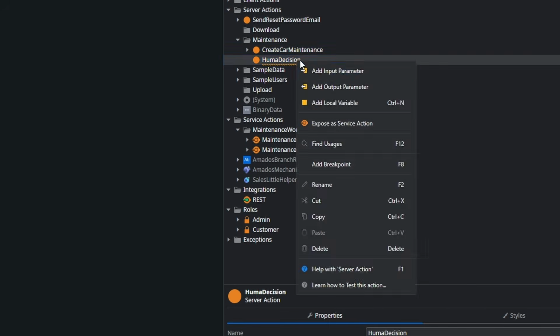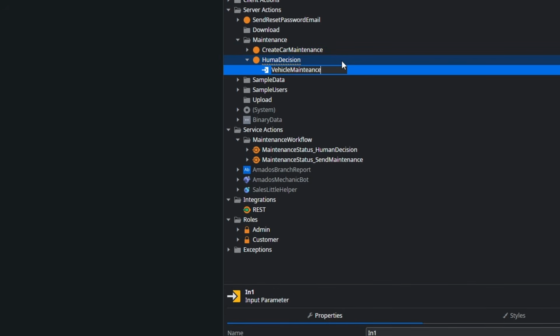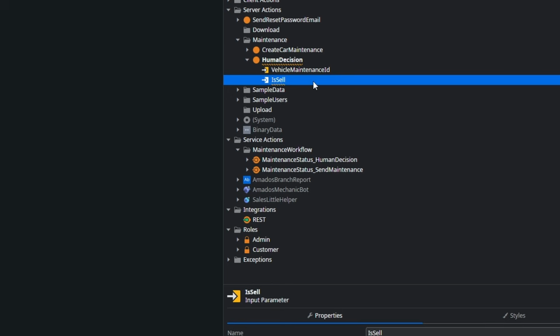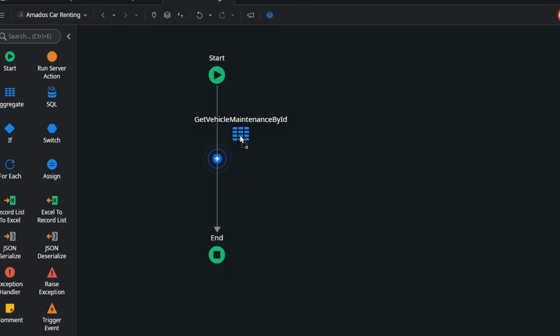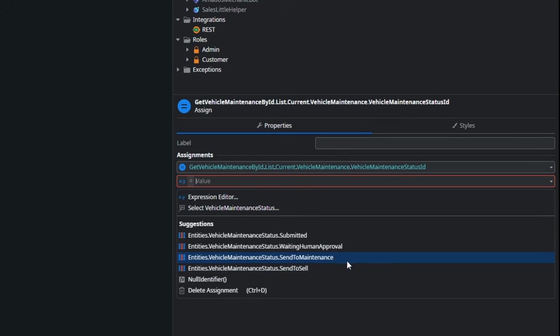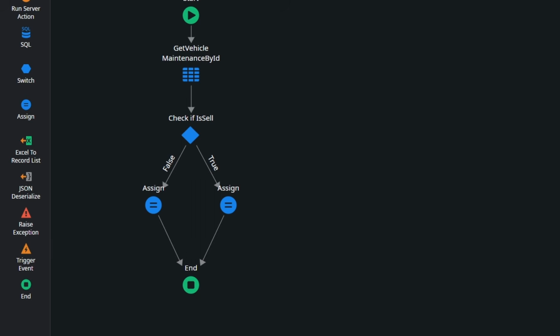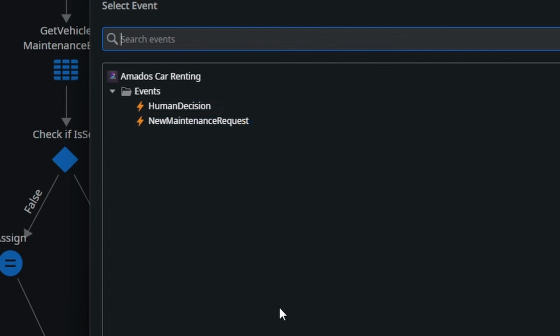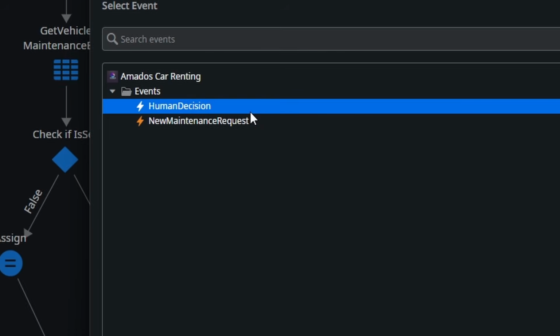Then we're going to go to the human decision action. This will be used to take the human decision. It receives a vehicle maintenance ID and a boolean telling if it's to sell or to go to maintenance. So we just do an if. We select for which status we want to do according to the boolean, and finally we trigger the event that a human decision was made.